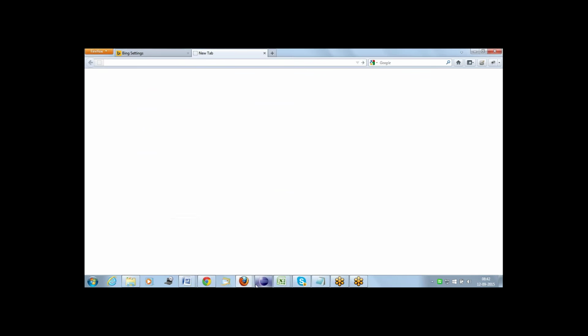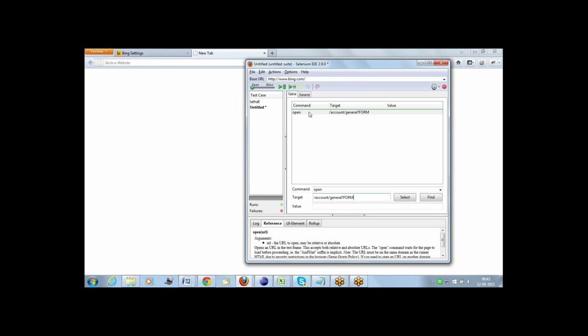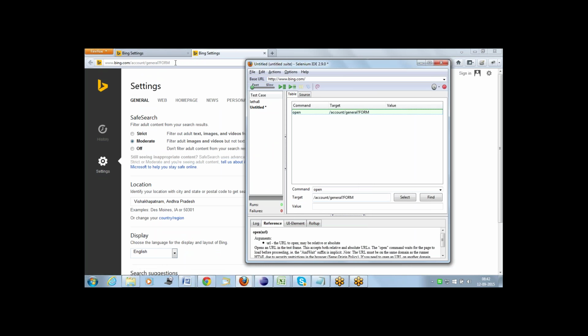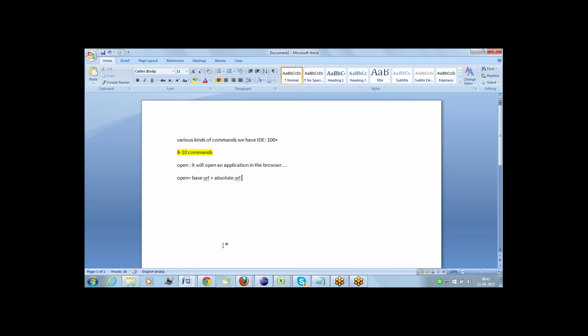In a new tab, when I run this command, see how to run a single command: right click, execute this command. When I run it, the bing.com settings page got opened. So the open command works as a base URL and an absolute URL. The base URL we define globally. The absolute URL we define in the command itself under the target. So this is about the open command.